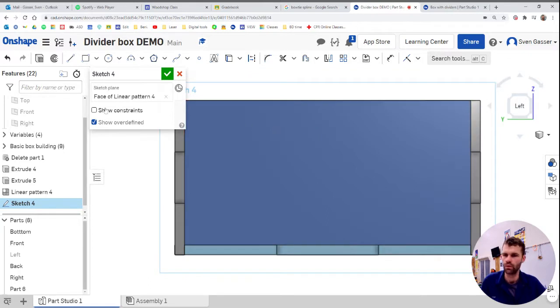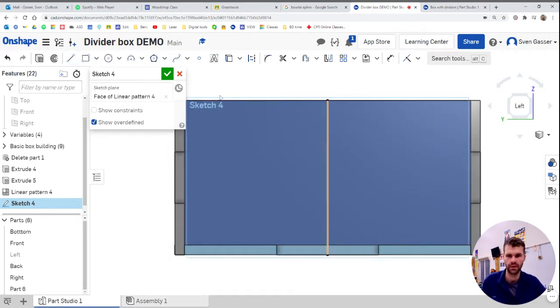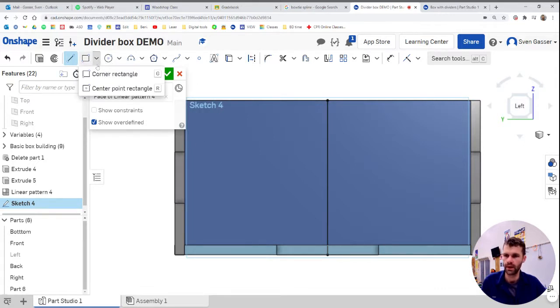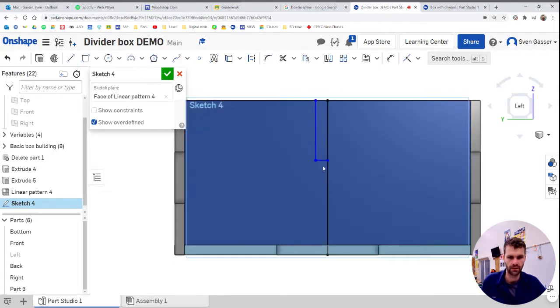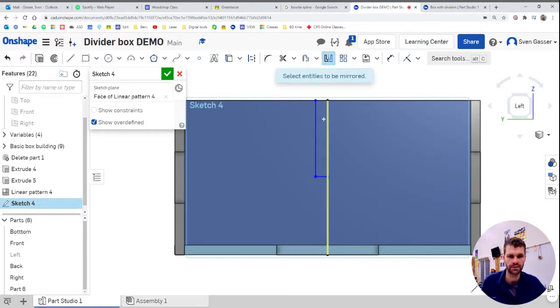And we are going to put a little line to find the center. It's going to help us out. And we are going to put a line like this. That's going to be our piece there, our notch. I'm going to mirror that, and then I'm going to create that notch like so. And I'm going to finish my mirror.